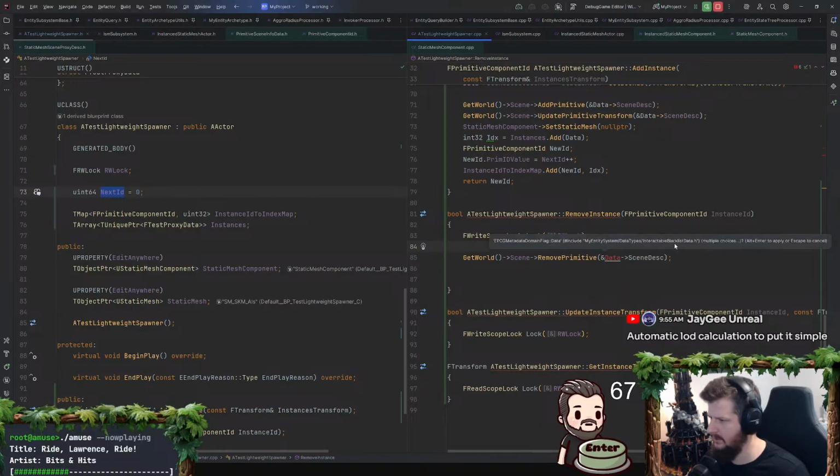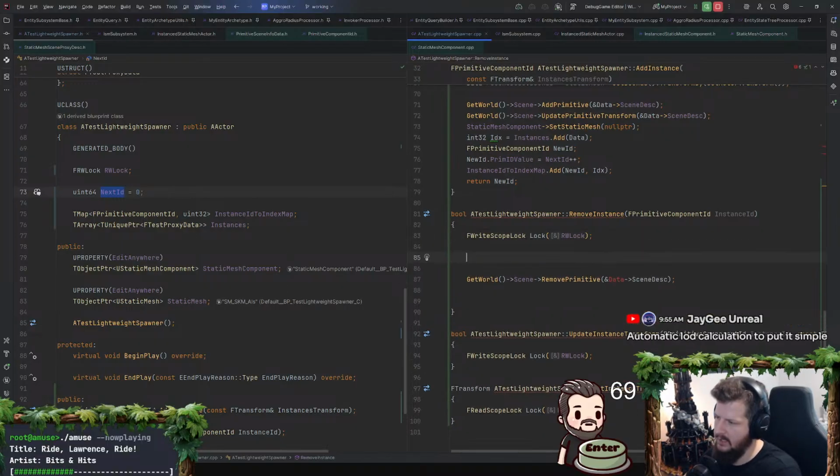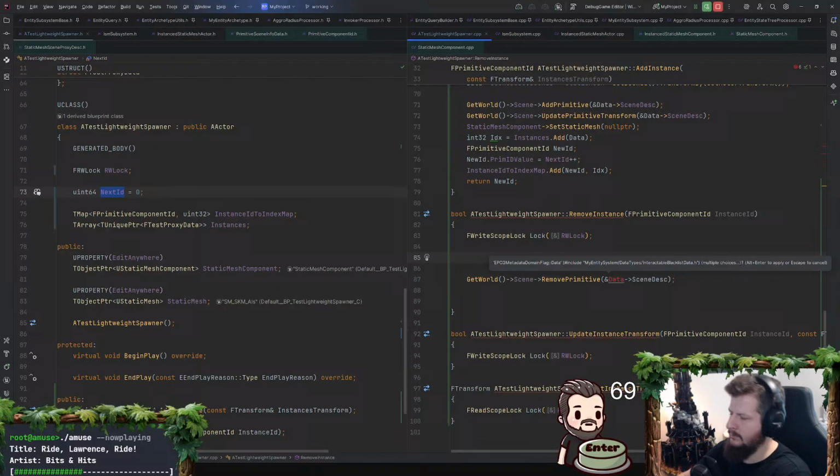Okay, so let's get the data here. Which maybe doing a map and an array is too much indirection, but I think I would like the array to be able to do some nice batch updates, nice and fast. Which could be good for the ECS.